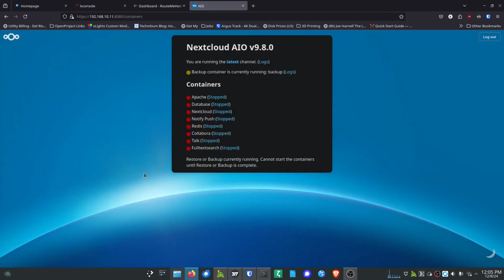Now you can see it made everything go away and it tells me you are running the latest channel and backup container is currently running. So we're just going to let it run. And if I stay on this screen, you see how it blinks every once in a while? That's it refreshing the screen. So it's basically going, okay, give it a few seconds, check again, see if it's done. Give it a few seconds, check again, see if it's done. So when it finishes, it'll know and it'll come back to this.